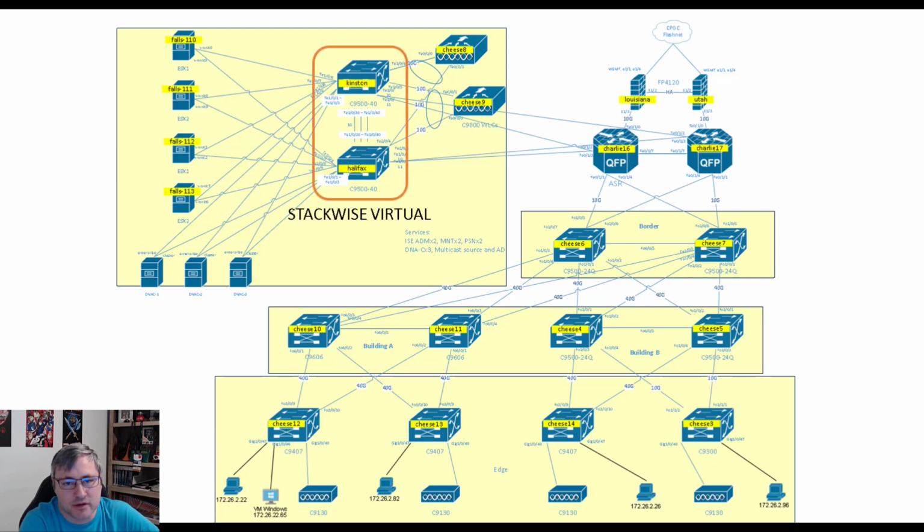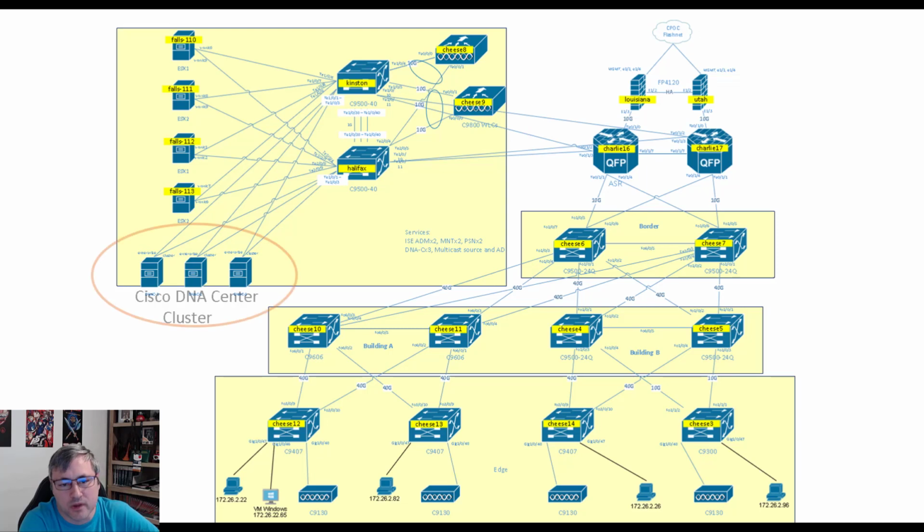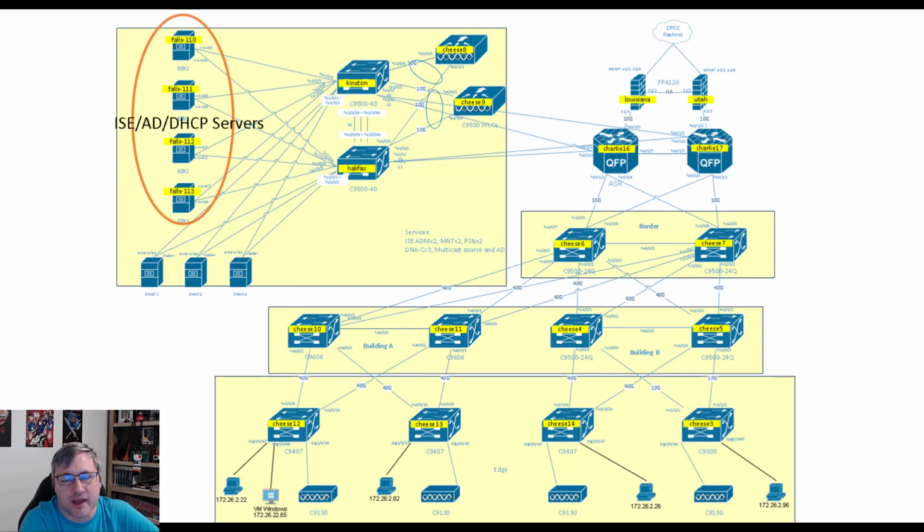So here we have a mock data center. We've built it using Stackwise Virtual 9500s as the kind of core of this data center. Over here we've got two Catalyst 9800 wireless LAN controllers in kind of an active failover mode. Down here we have three Cisco DNA Center appliances that are clustered together. And then we have several UCS chassis which are providing us virtual services. So we have ISE built there, some Active Directory servers, DHCP, DNS, so on and so forth.